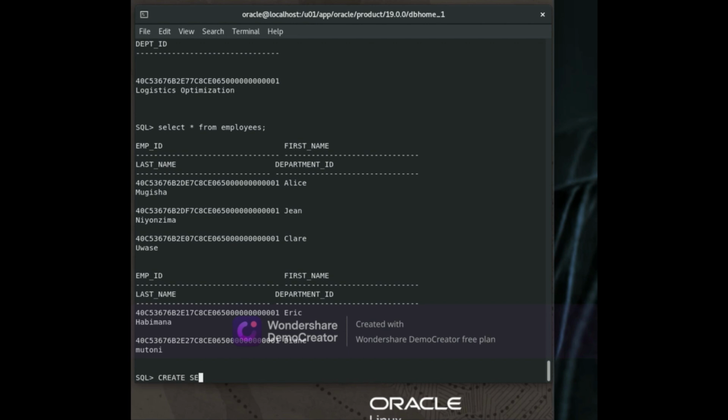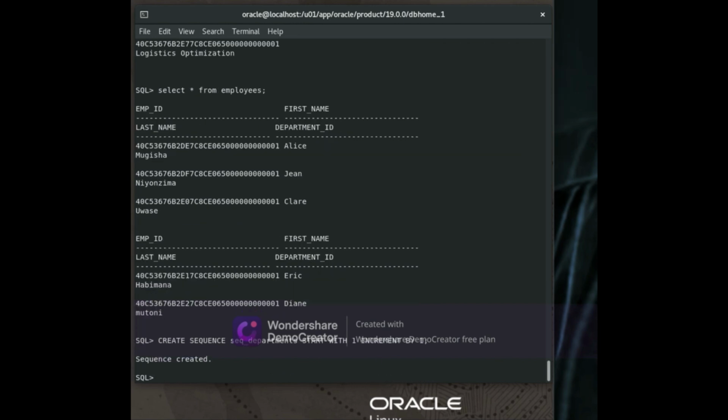Then we create a synonym for every entity we created. The synonym is dept from the department entity. The second synonym is called emp from the employees entity. The third synonym is called proj from the projects entity. All synonyms are created.